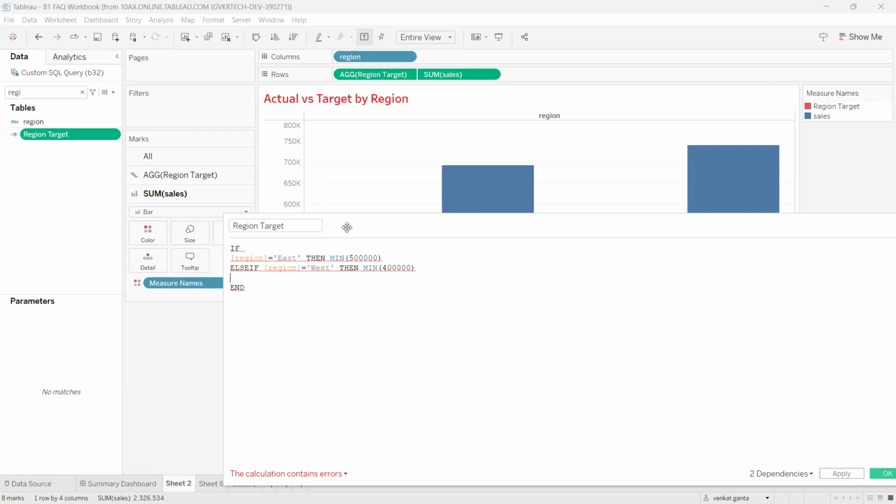So in this case, we go for the ELSE statement. In the ELSE statement, don't provide any condition; you can directly write the output. I want 3 lakhs as the output here. Then Tableau will check the first condition, the East region, and provide 5 lakhs as the output. Second, it will check the West region and provide 4 lakhs. For all the remaining regions, it won't check any condition; it will directly give 3 lakhs as the output.